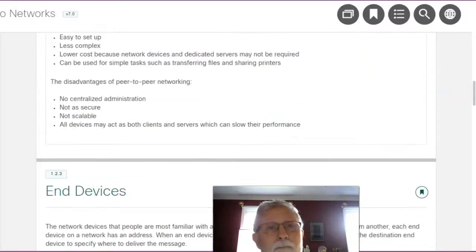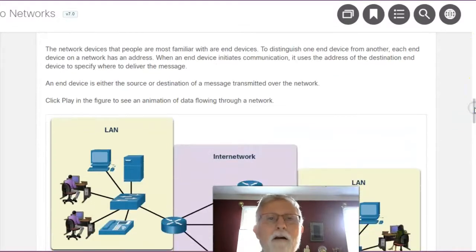They're easy to set up. They're not very complicated, but because there's no centralized administration, they're not as secure, and you definitely can't grow the network very easily. Now, end devices are the devices that you're most used to seeing.